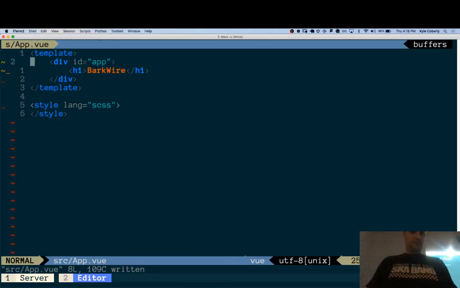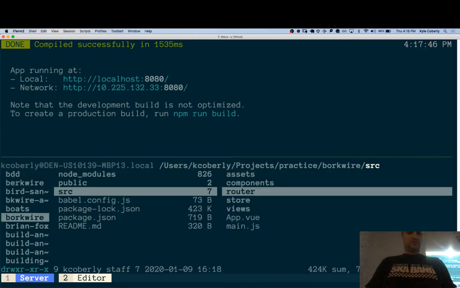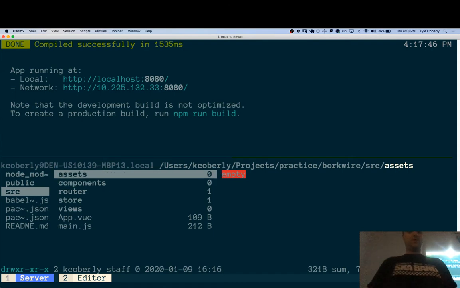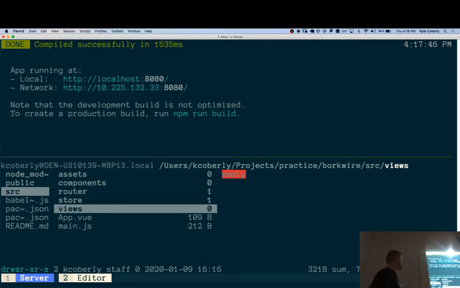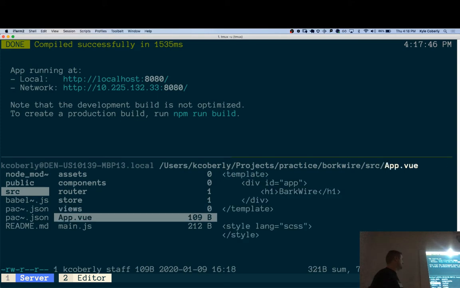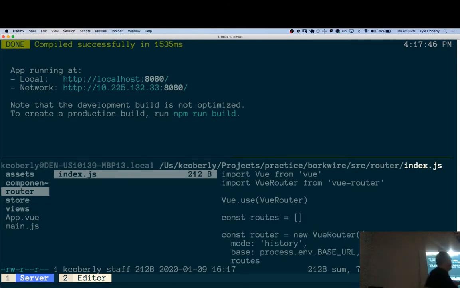Oh, that's exactly why we do this. Why? npm run serve is the command. You want nothing in your assets folder, nothing in your components folder, nothing in your views folder. App.vue gets mega trimmed down, and router loses that about import and everything inside that routes array.